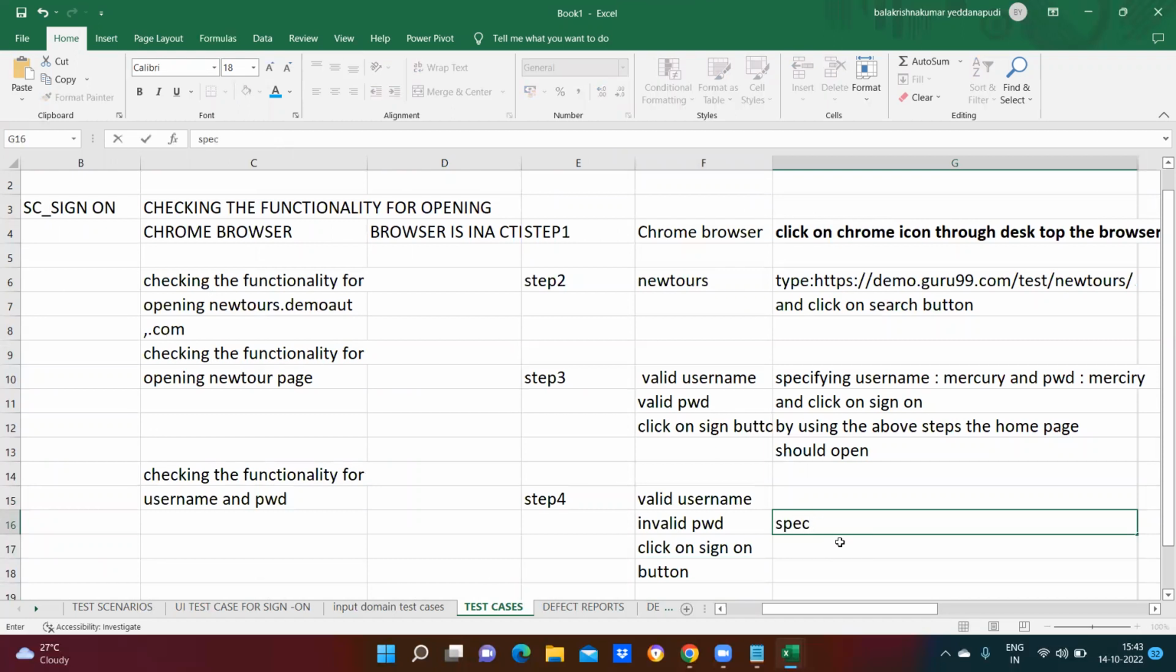So specifying the valid username as Mercury, right? So Mercury, and the password is Mercury 123. Mercury, spelling mistake. Okay. So I'm going to write Mercury.